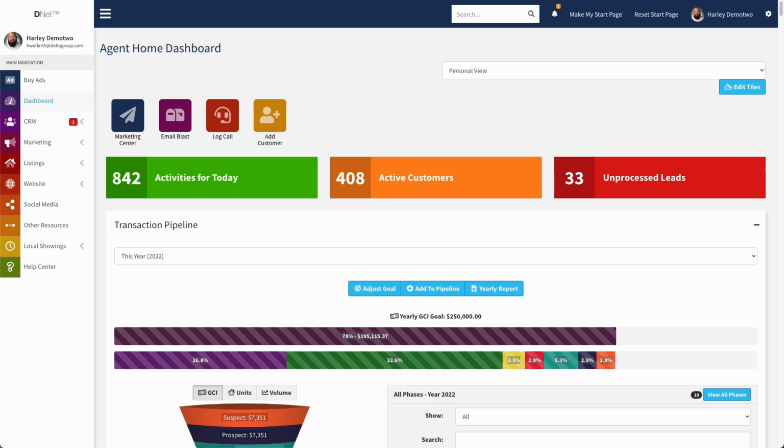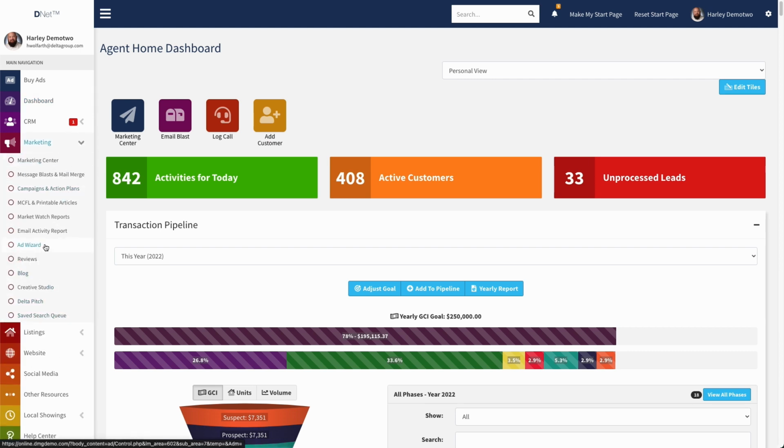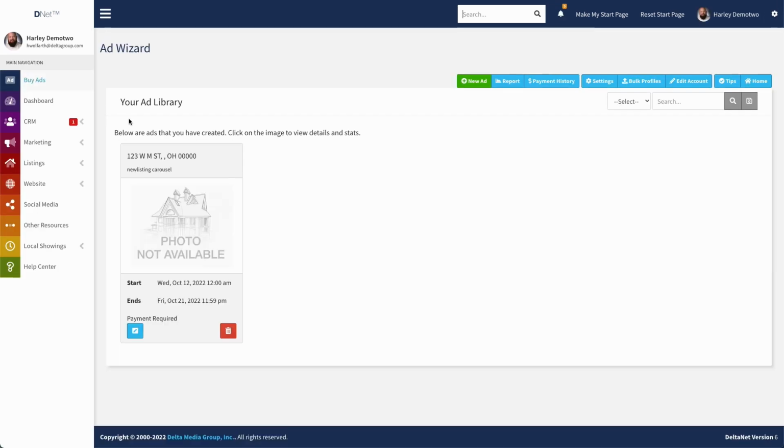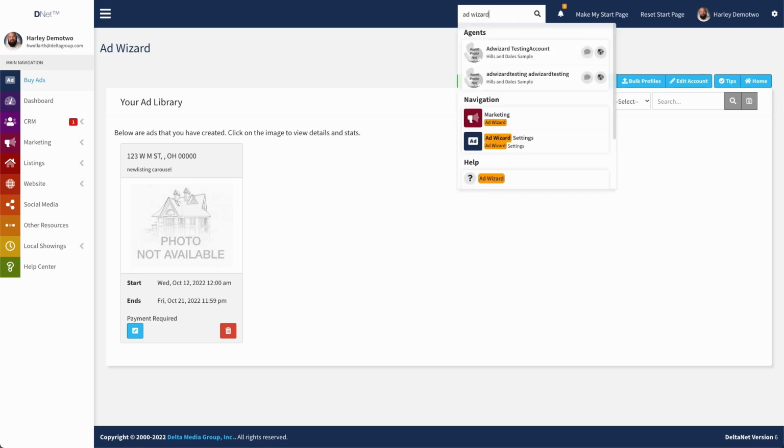So, to find it, previously it existed under Marketing and AdWizard, and you can see there is still a link here. However, you can now also get to it by just clicking Buy Ads up here in the side navigation of the DeltaNet. Now, the side navigation is customizable on a per company basis to a certain degree, so if that link is not available to you or your company, you'll probably find it under Marketing, and if not, you can always type AdWizard up here at the top into the Quick Action search bar, and you'll find a navigation result for AdWizard there as well.